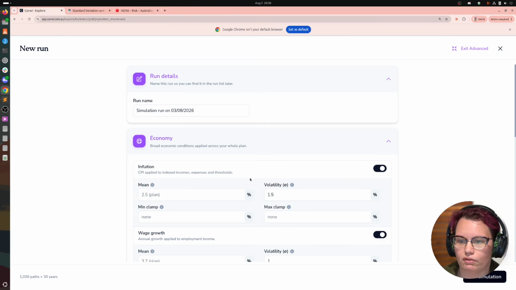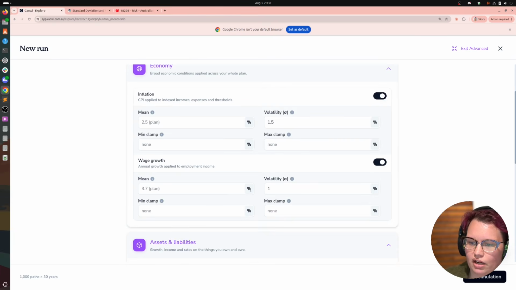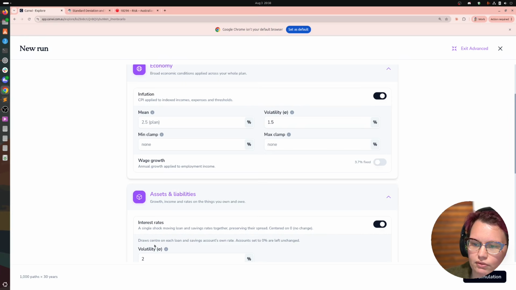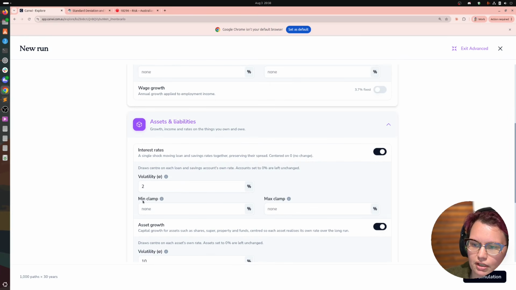So that means that for this plan, if the average inflation is 2.5, it means that 95% of all of the numbers we use are plus or minus 3%. So this could be down to negative 0.3. We don't have a min clamp on that one, which I guess is more of, instead of there being inflation, there's deflation, which is still a valid scenario to consider. We have wage growth, but we're just going to switch that one off because we have no income for this one. Our interest rate, we've just got a volatility of 2 for that one.